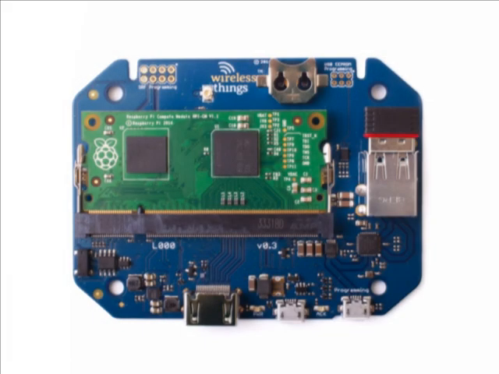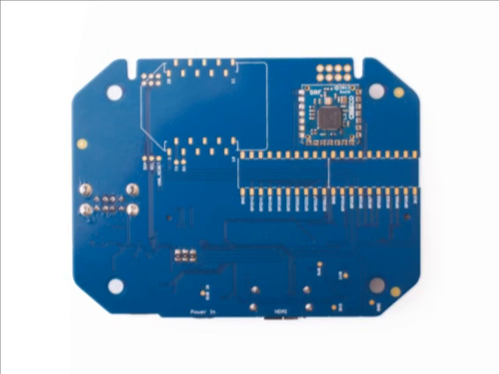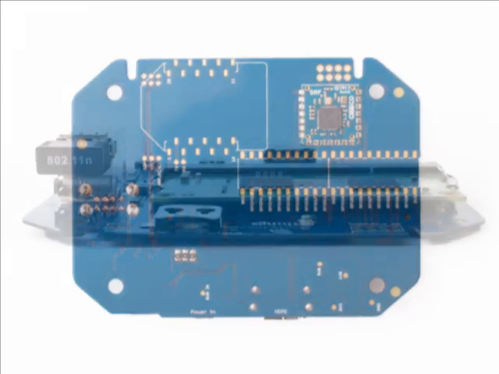It's based on the Raspberry Pi compute module. It also features a Wireless Things SRF wireless module. It can be used to receive and send data to a range of wireless sensors and actuators using whatever you've got set up on the OpenPi.